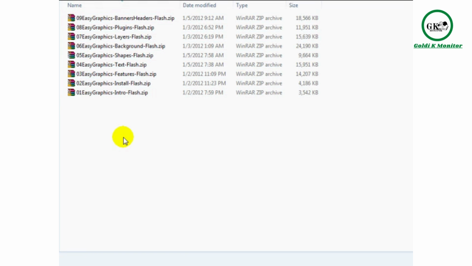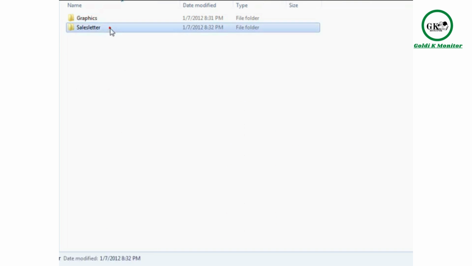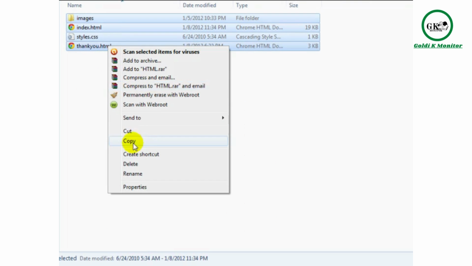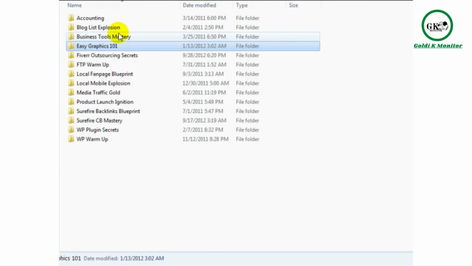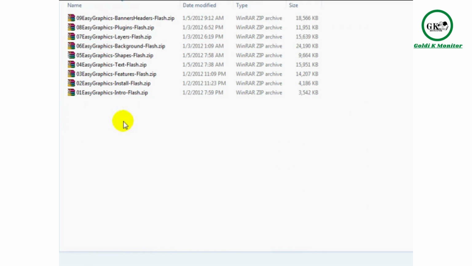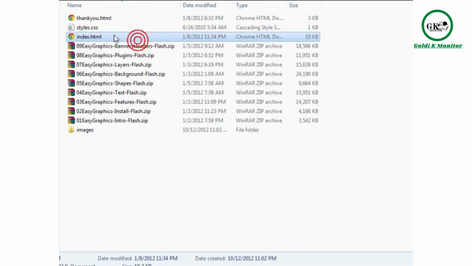Now I want to access my thank you page and my sales page, and they're located here. So I'm going to highlight these and then copy these, and then I'm going to go back to that folder that we just created, and I'm going to paste that here. So in this case, this is my index.html sales page and my thankyou.html page.